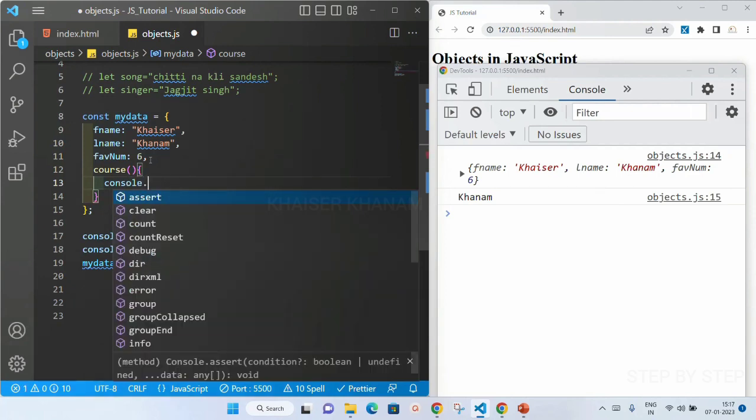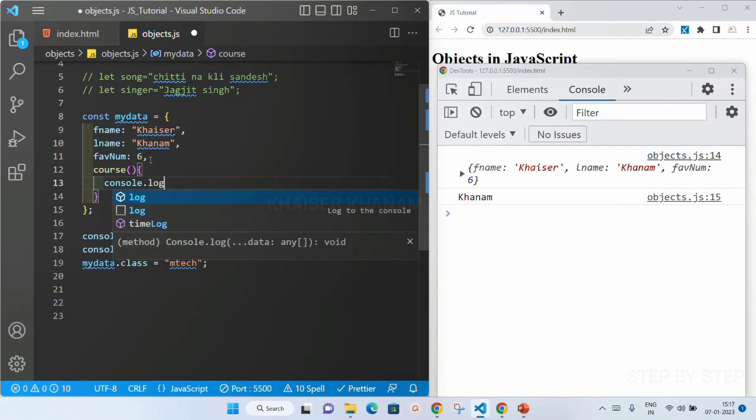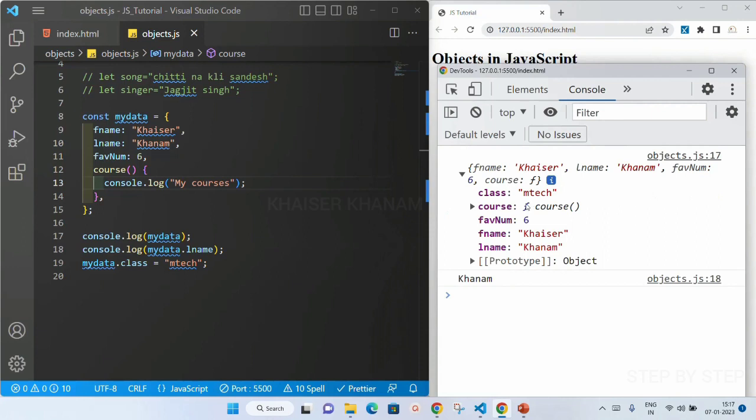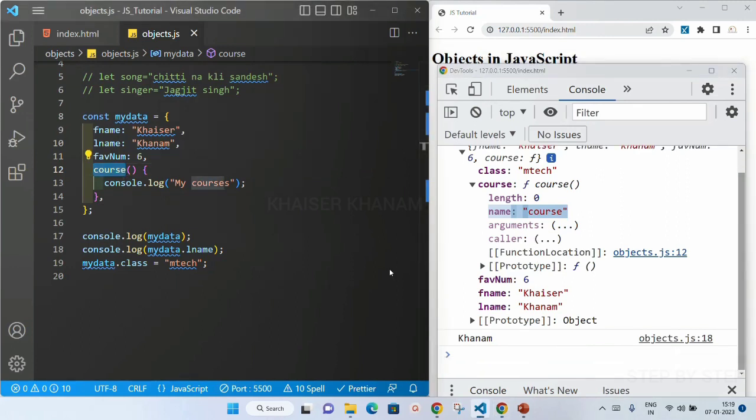Let me just console.log and inside this my courses. I will save this. Now you can see inside this course here it indicates function and here I am having one course function. Now when I open this, inside this course again I am just going to open. You can see my name is nothing but it is just going to take the function name. Whatever name I have just given, directly it is just going to take.